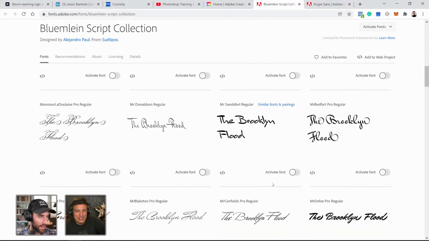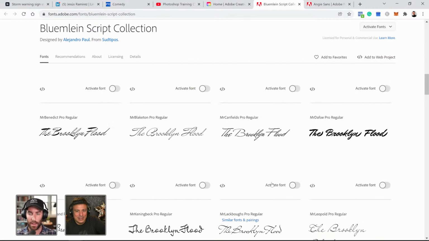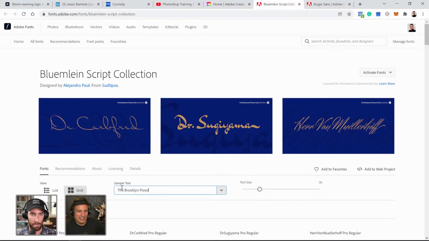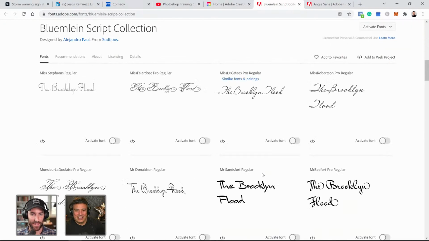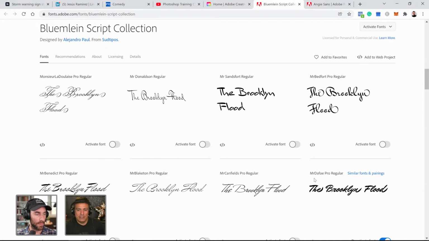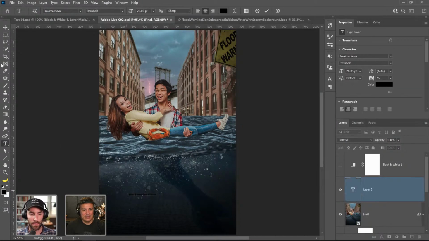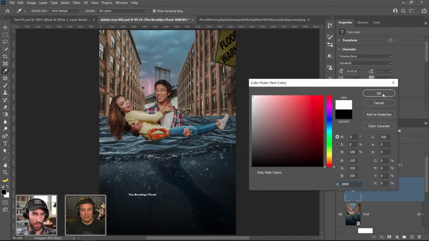Which script should we use? Let's see. I kind of like this one here. That's the one I was drawn to as well. Cool. So it's Mr Defoe Pro Regular. I'll activate that. I'll press OK. And just so that I don't have to retype it, I'm going to copy the text, and I'll remember that it was Mr Defoe Pro Regular. So we can go here, and in the type tool, I can paste. I will make this white. So with that layer selected, I can make it white.